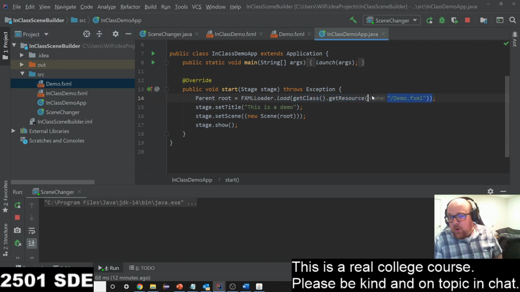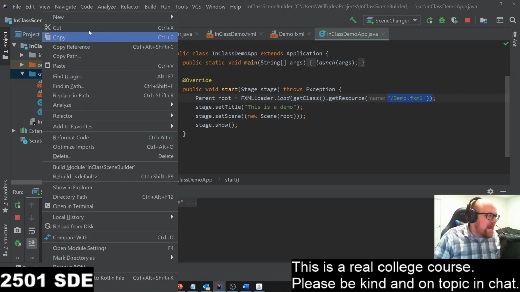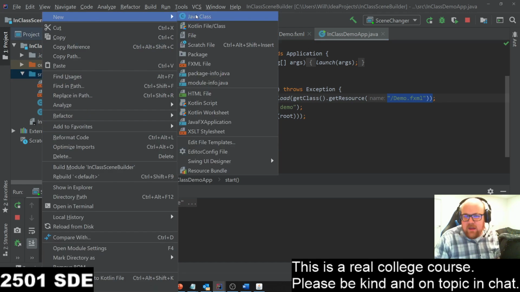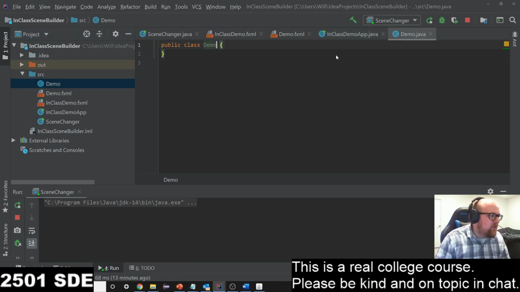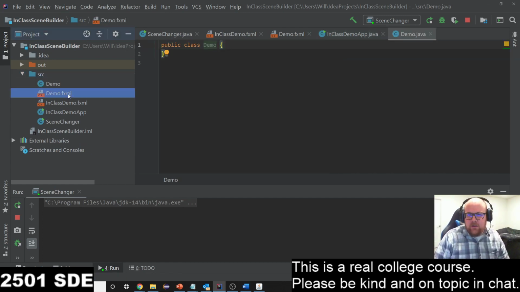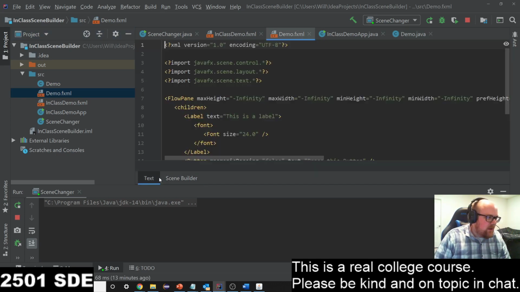But even still, we're not done yet. We still can't run this application. We need to go one step further, and we need to create a class to serve as a controller. And that class name needs to match this file, or you can change inside of text what the controller is.